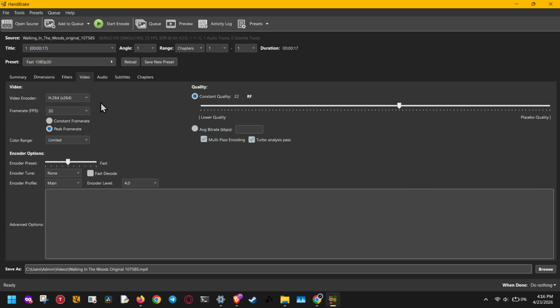Next, look for constant quality, sometimes shown with the RF slider. This is one of the most important settings in HandBrake. For a balanced result, move the slider to 22 or 23. If you choose a lower number like 18, you'll get better quality, but the file will be larger. If you choose a higher number like 28, you'll get a smaller file, but quality will drop more noticeably. For most people, 22 or 23 is a very safe place to start.